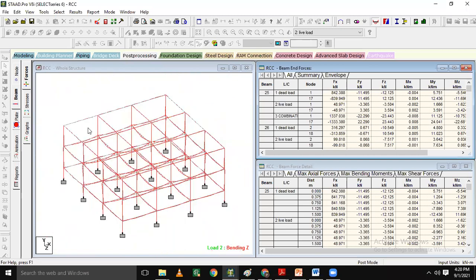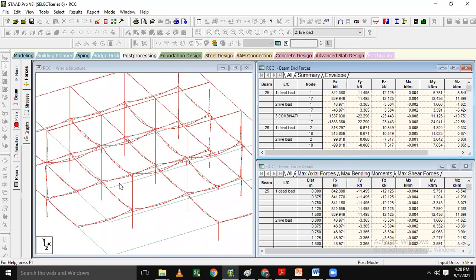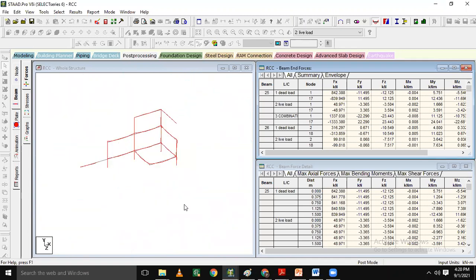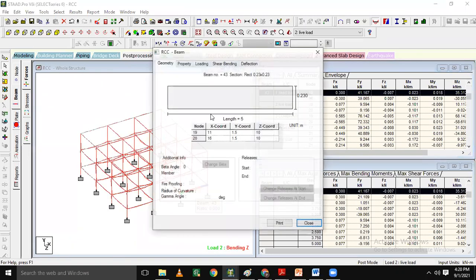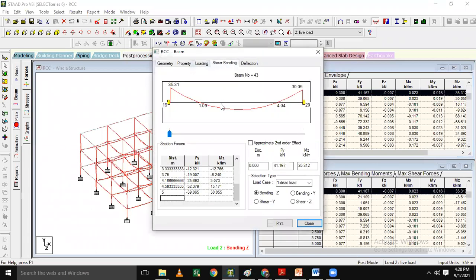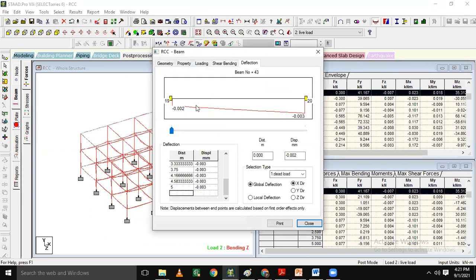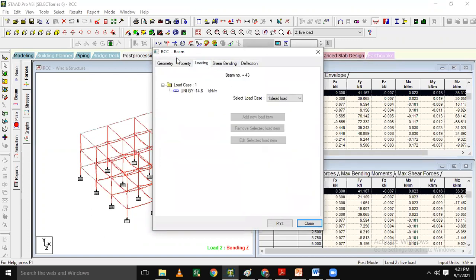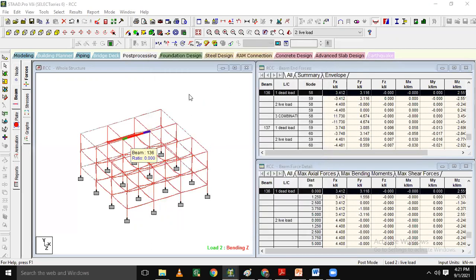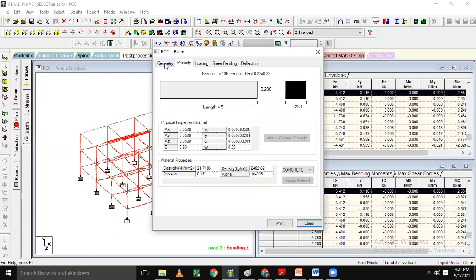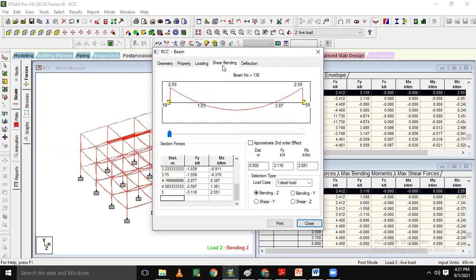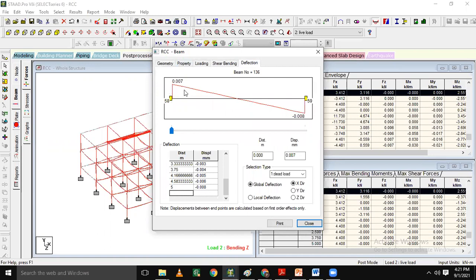If you want to see for a particular member, just select that. Shear force diagram. Deflection is showing. Loading. Just double click on the member which you want to analyze. They're showing loading, shear force, shear bending, and deflection.